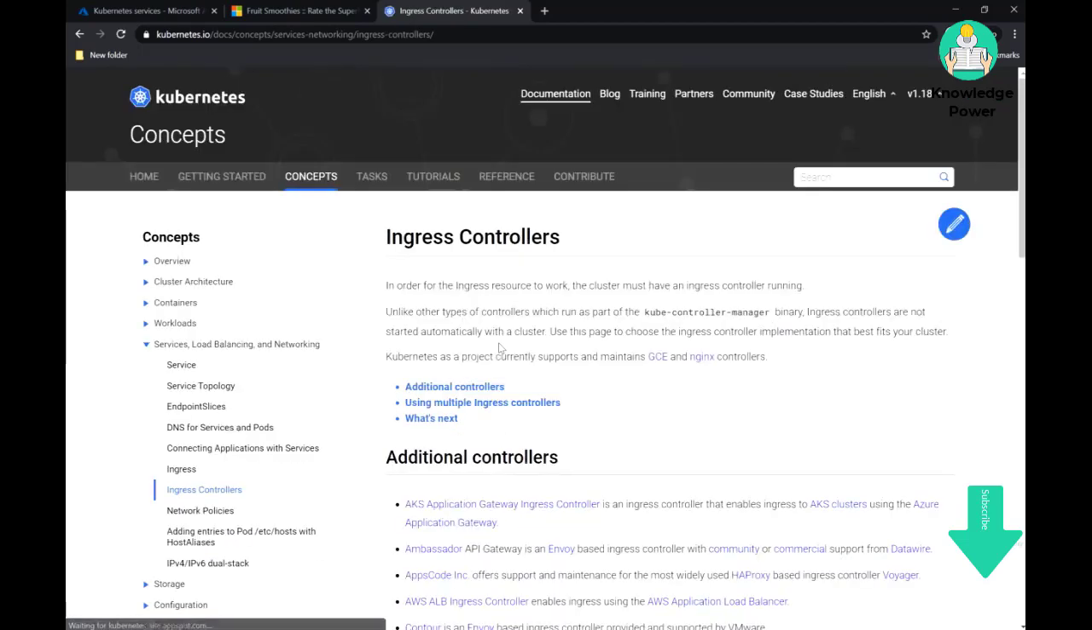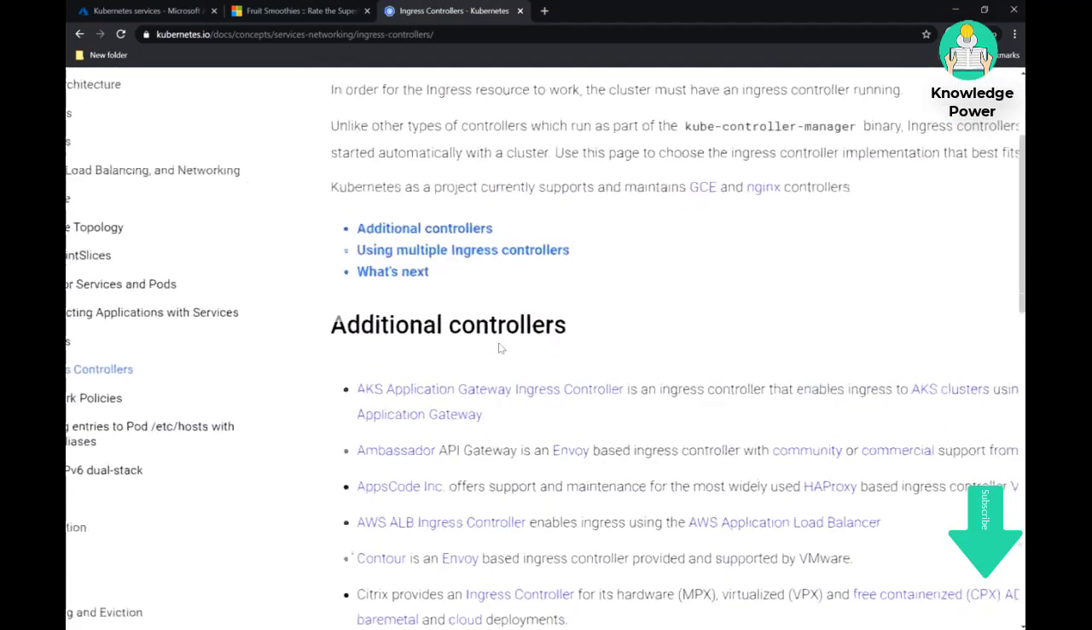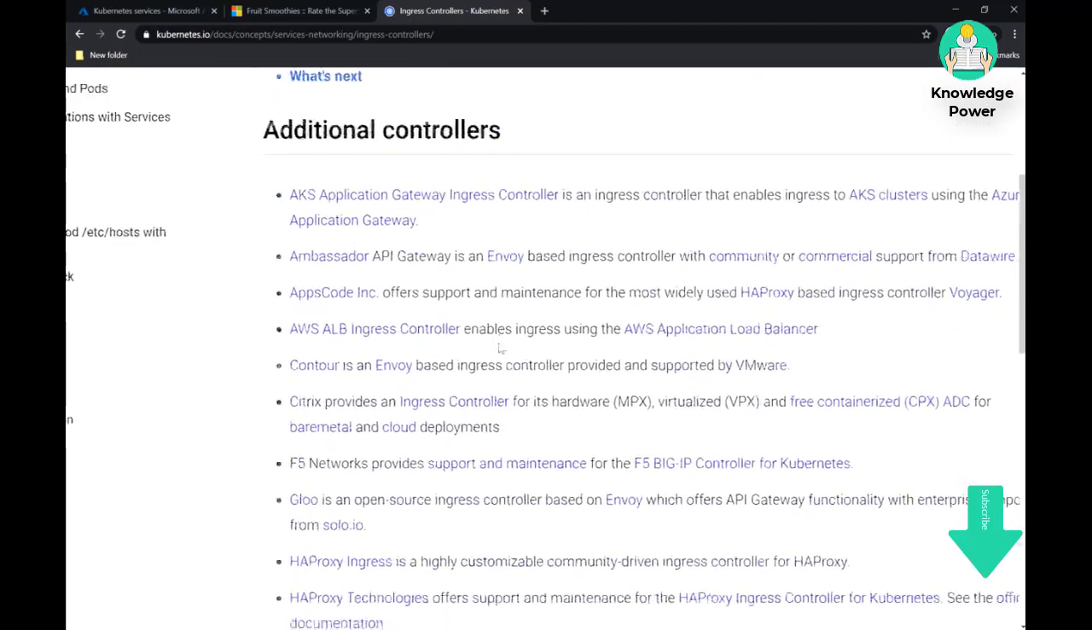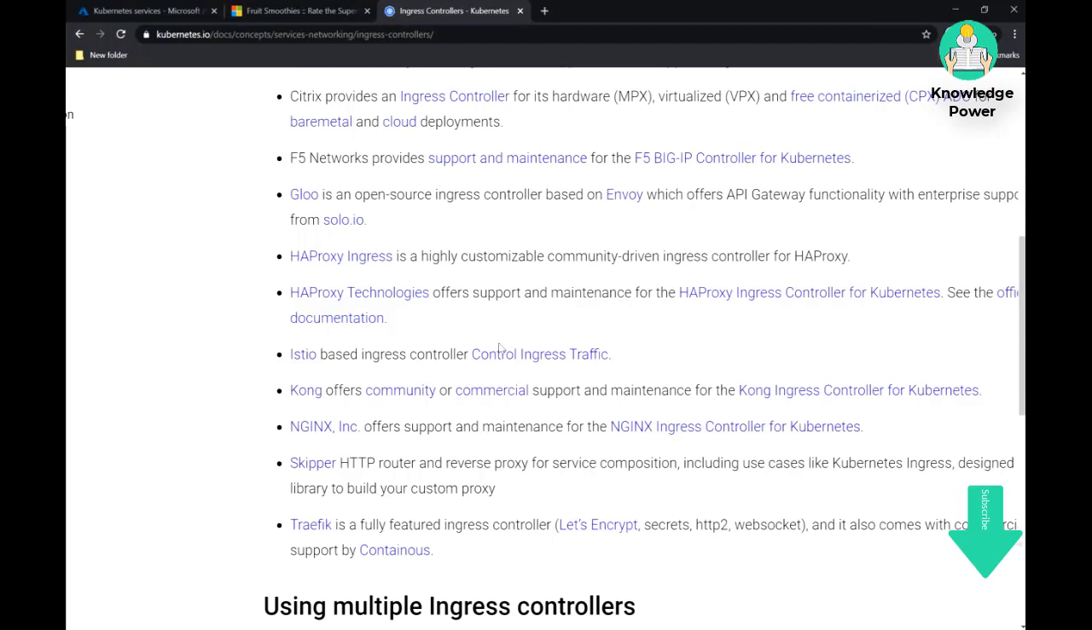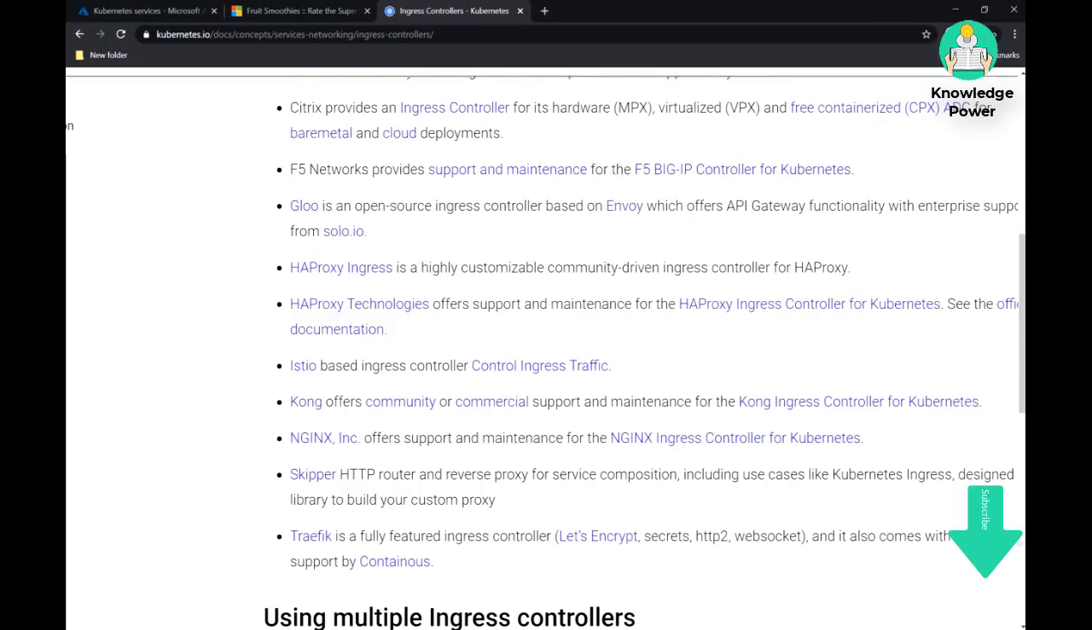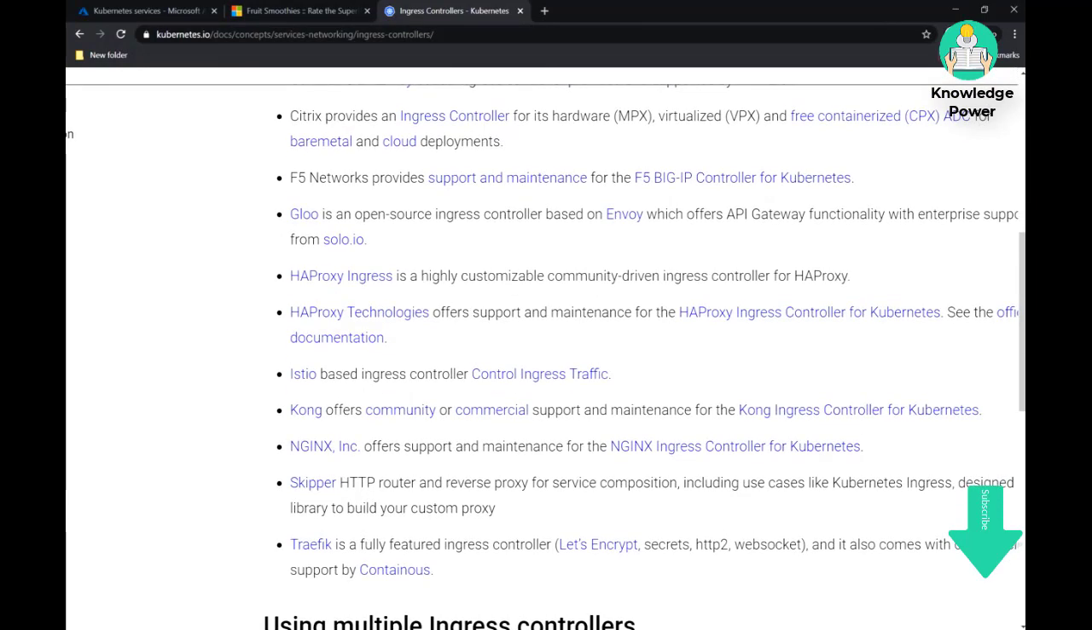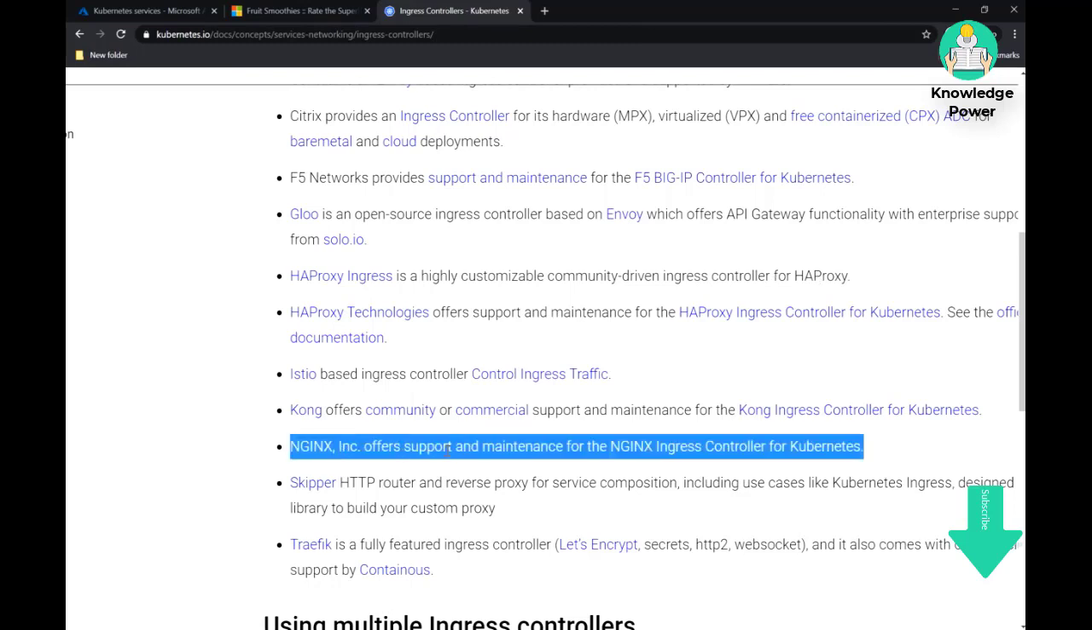But how can you implement it? Simply, here you can see that there are a lot of controllers in the market that already support and also implement the Ingress controller for you. In this workshop we will be using Nginx. So let's go back to the terminal and see how we can install it.